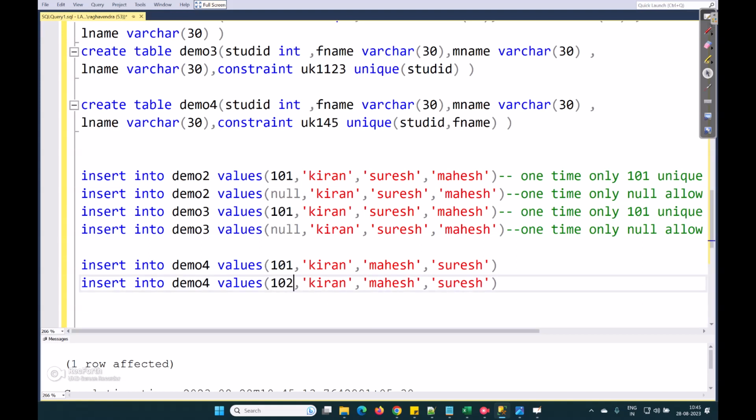Again I'm pasting the same code, but I'm changing this one to 102. This also will not give me a correct result. Will it give me 102 Kiran? Can I insert these values? Let me check. It's okay because this is a unique combination. 102 and Kiran is not the same. So again 101 Kiran I cannot give.